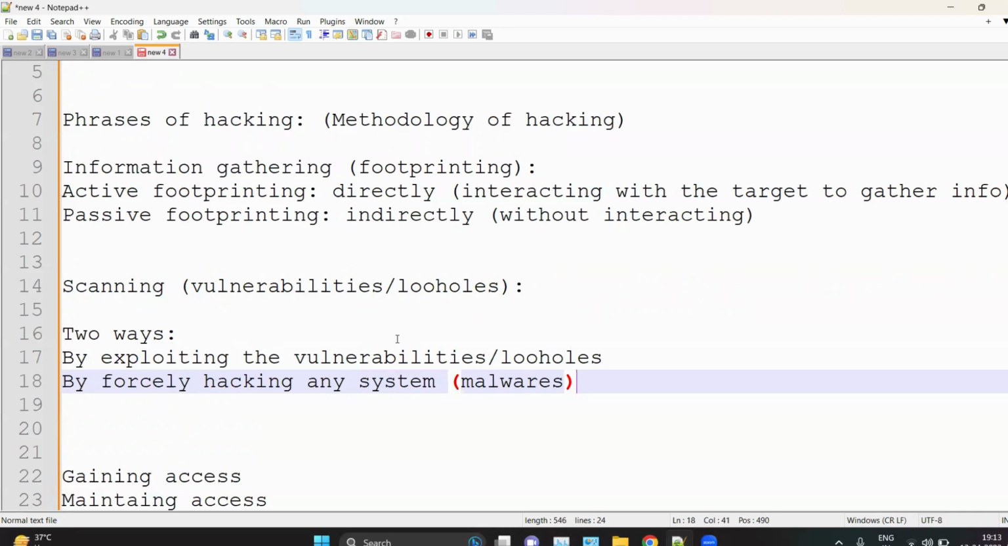And if the system is fully secured, how can we hack it? We can forcefully hack any system with the help of malwares or any kind of DoS or DDoS attack, or phishing mail. Phishing also, or social engineering, etc.